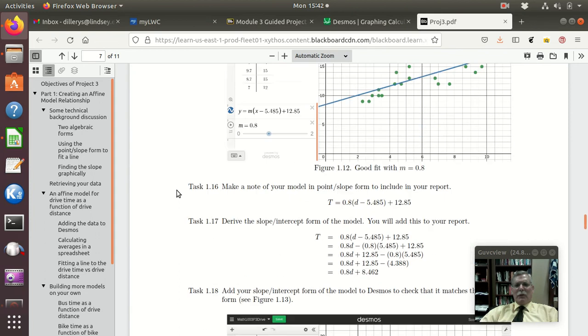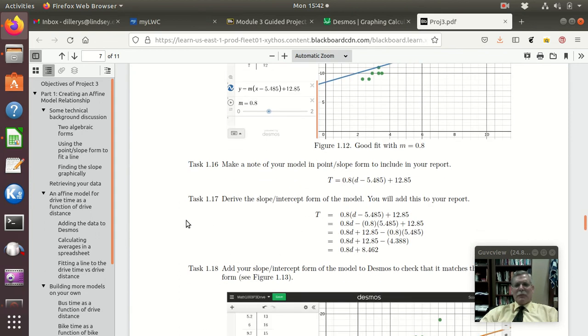On these others, you'll get your chance to take care of that. So do whatever slope you think looks best. But on this one, let's use 0.8. And so there's my point slope form right here.